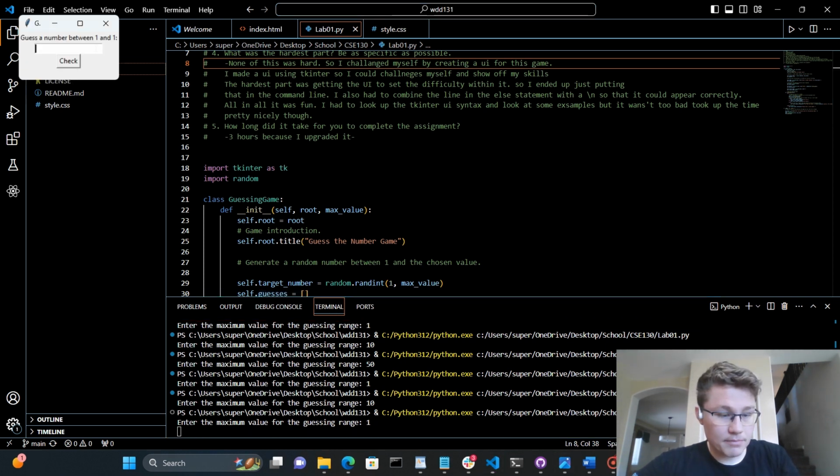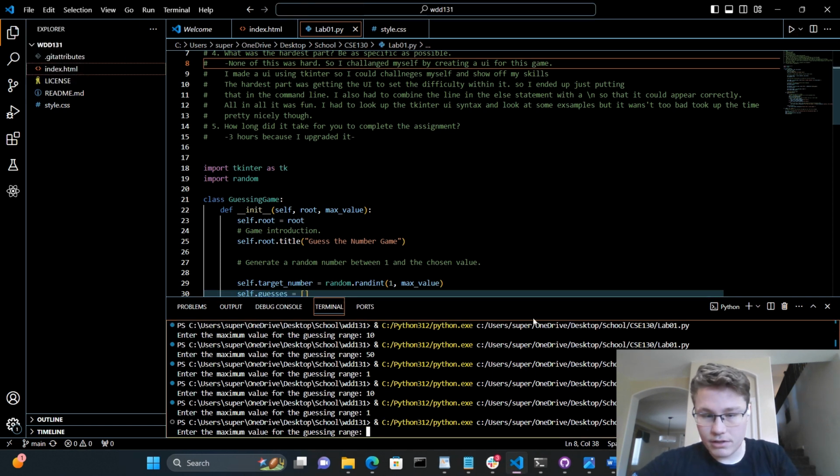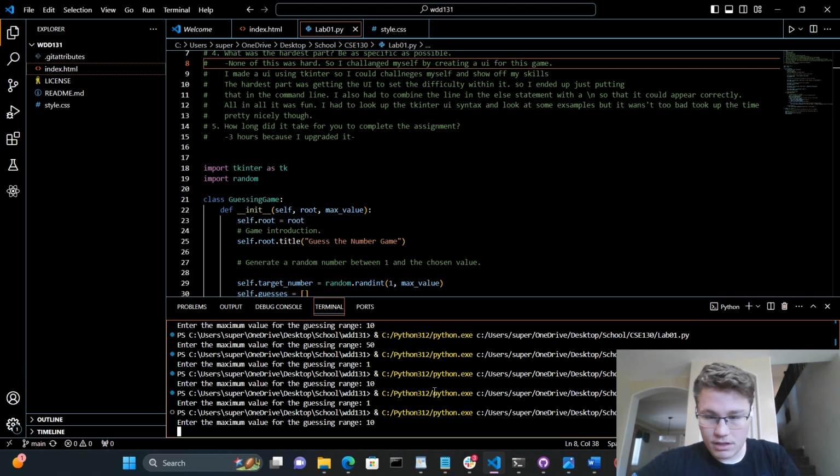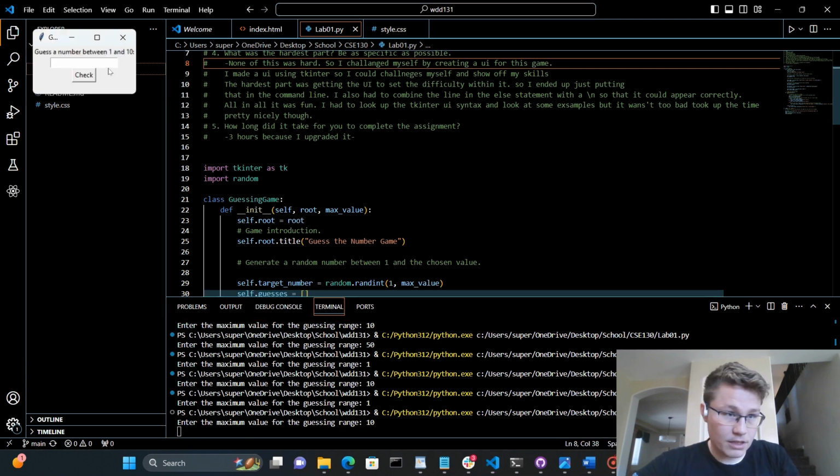You can see the little UI pop up, and you can check it. Too high, too low, and 1. That is just right. Then if you play another round and you do 10, enter, boom.